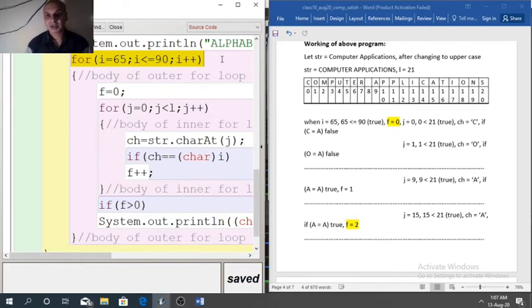So first, when I is 65, it means we need to check A is present in the given string how many times. Now see the working here on the right side. When I equal to 65, 65 less than or equal to 90 is true. Now in the body of outer loop, f is initialized with 0. It means frequency of A we need to count, and counting starts with 0. So first time frequency of A is 0.